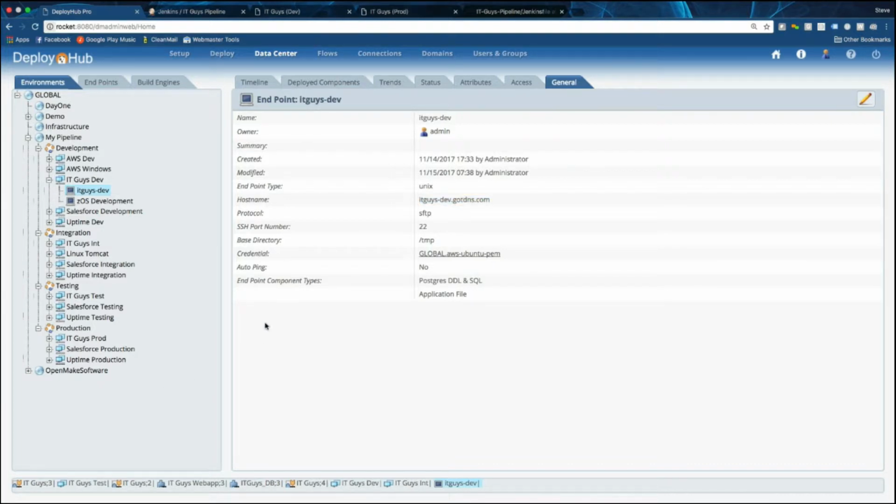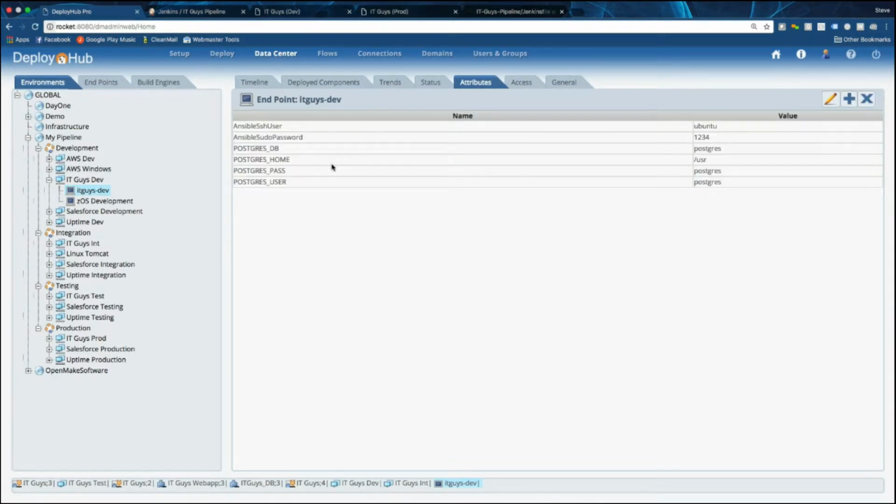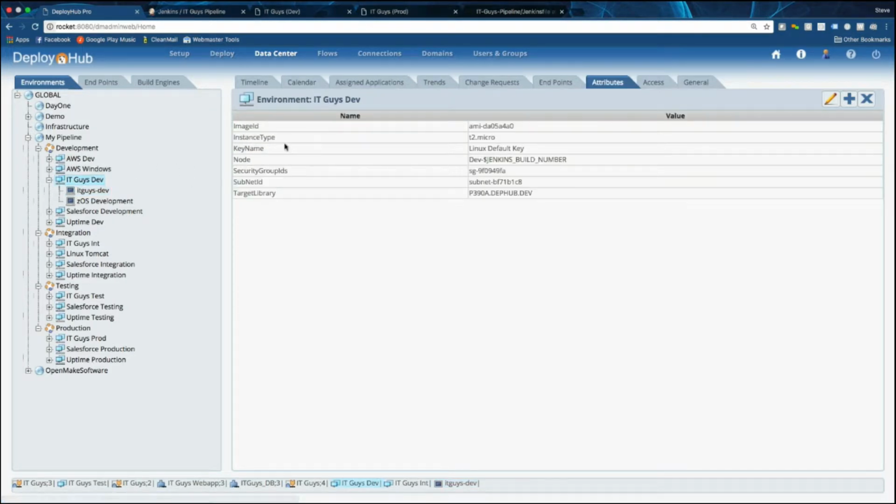Environments and endpoints can have attributes. So if you look at the attributes for the endpoint, we can see we have our Postgres information. If we go up to the environment level, we have information about which servers we're going to be provisioning through AWS. Now that we've declared our application and assigned our environments, we'll step out of DeployHub and see how it works using the Jenkins Blue Ocean Pipeline.